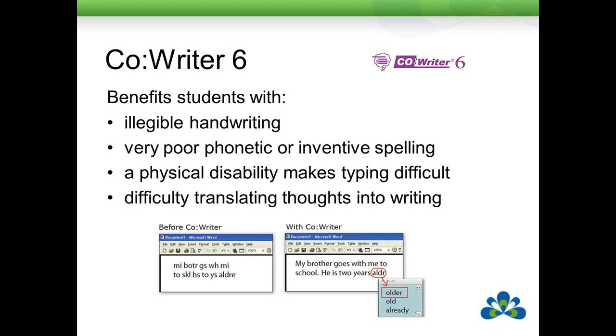It's the kind of program that is used for students who have difficulty with handwriting and need to use a keyboard, but who have difficulty forming a sentence in the writing process, or for some students who are poor phonetic spellers, or what we term inventive spellers. It's also used for students for whom typing is difficult, so someone with a physical disability who finds the process of typing difficult.